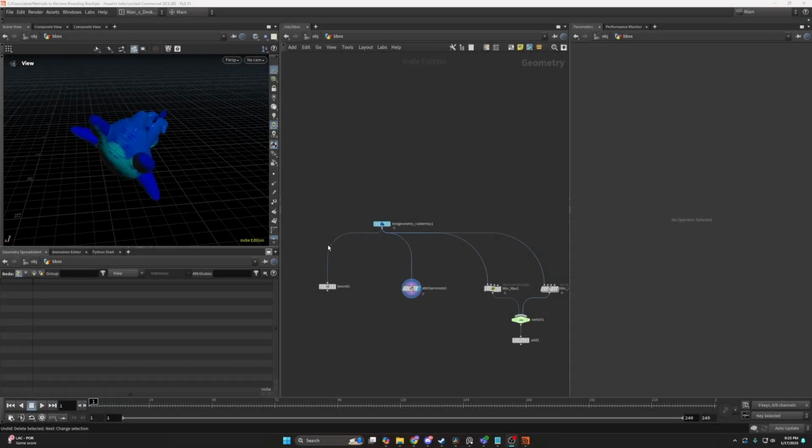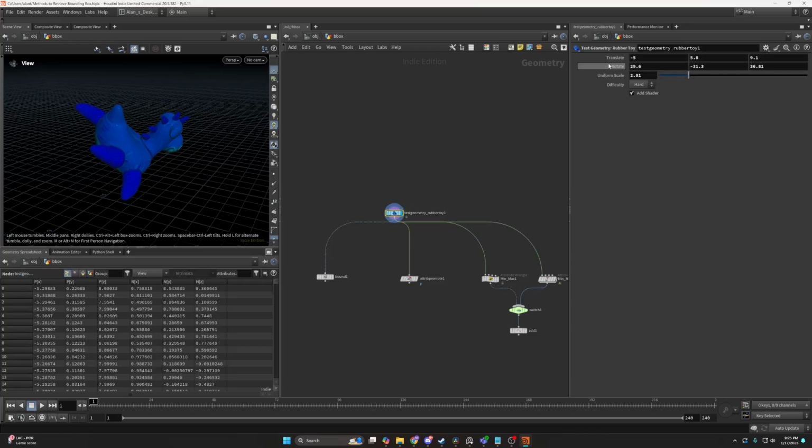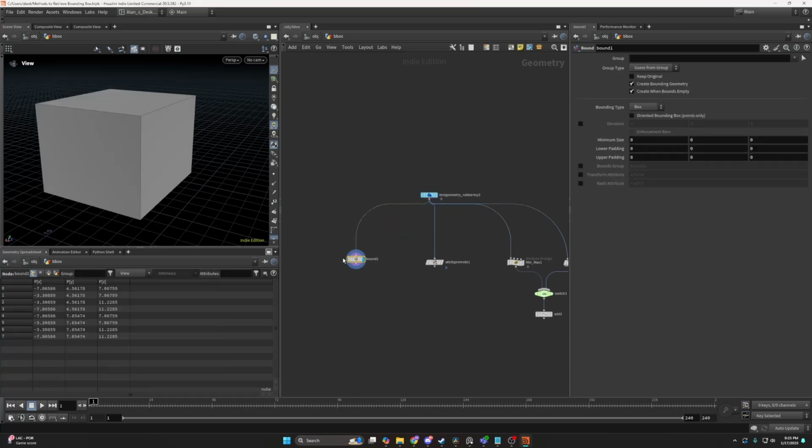Hello, and today I would like to talk about a few different methods for getting your bounding box. So here I have a rubber toy, which I translated, rotated, and changed the scale of it. So the most familiar one will be the bounding box.